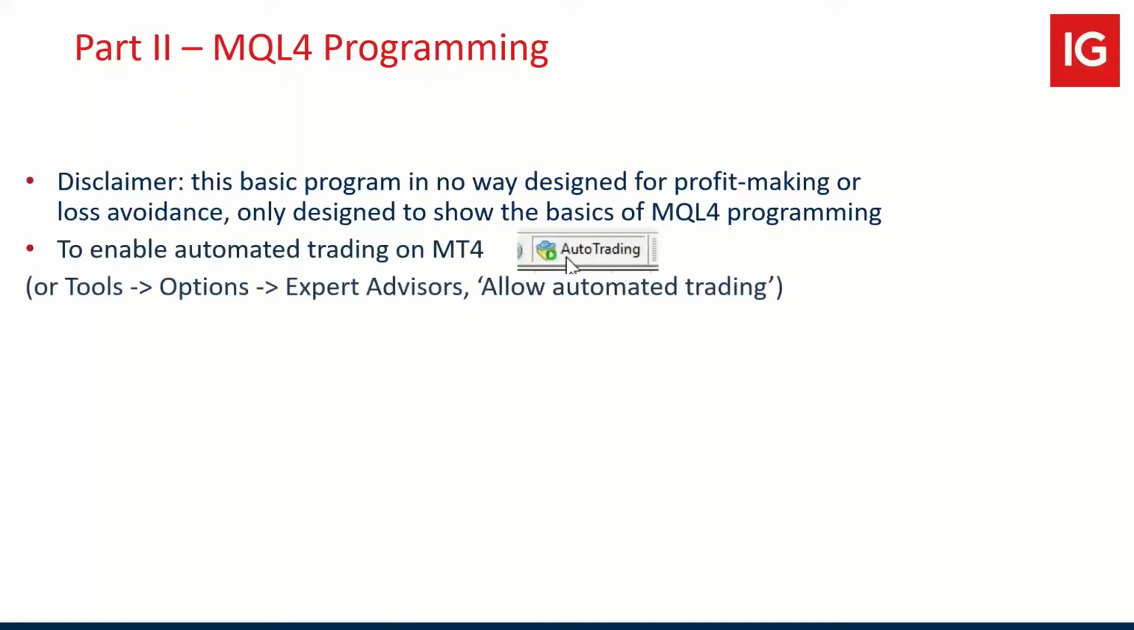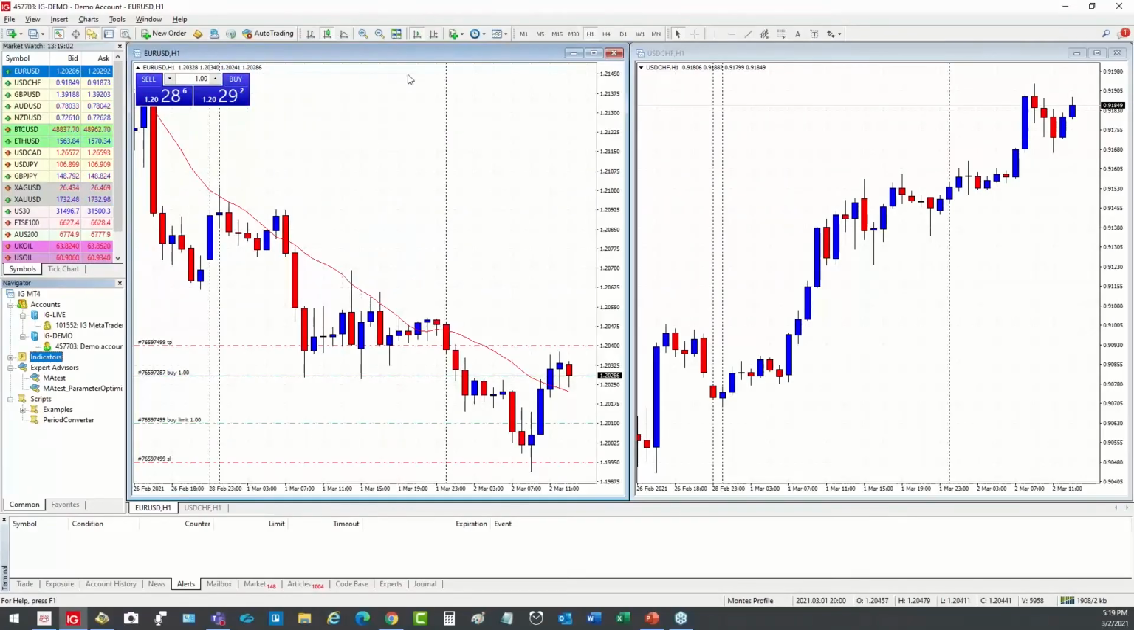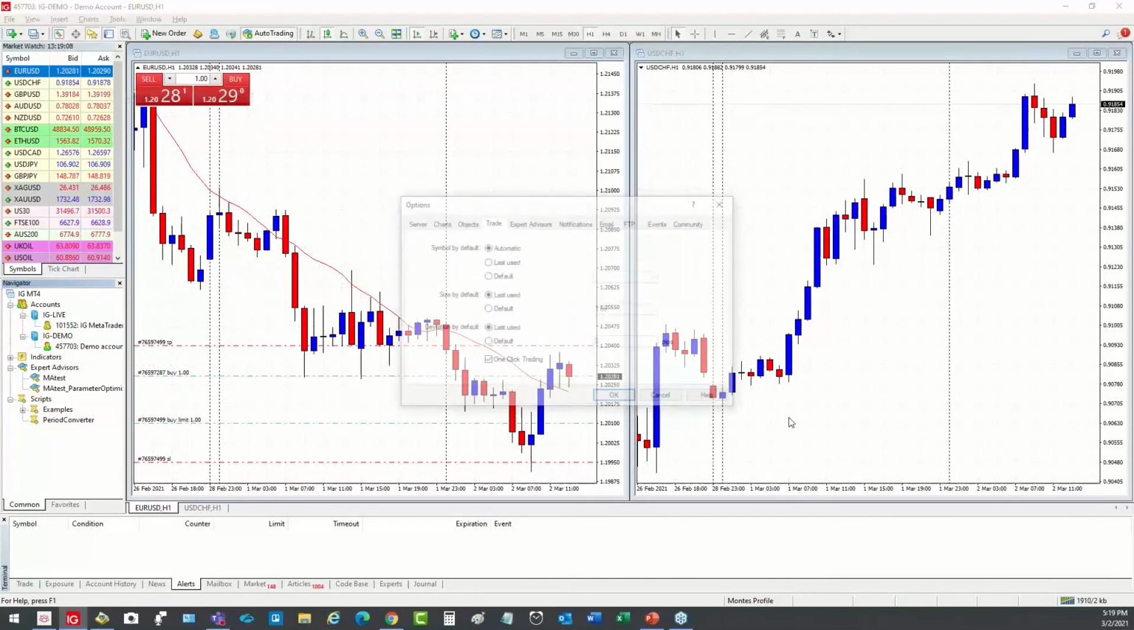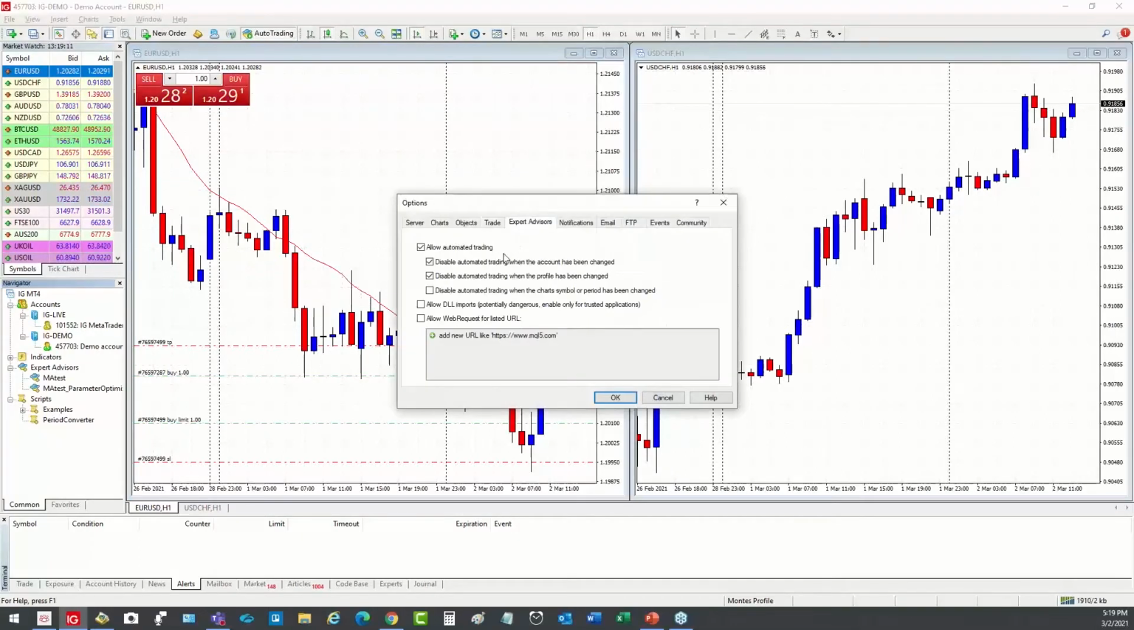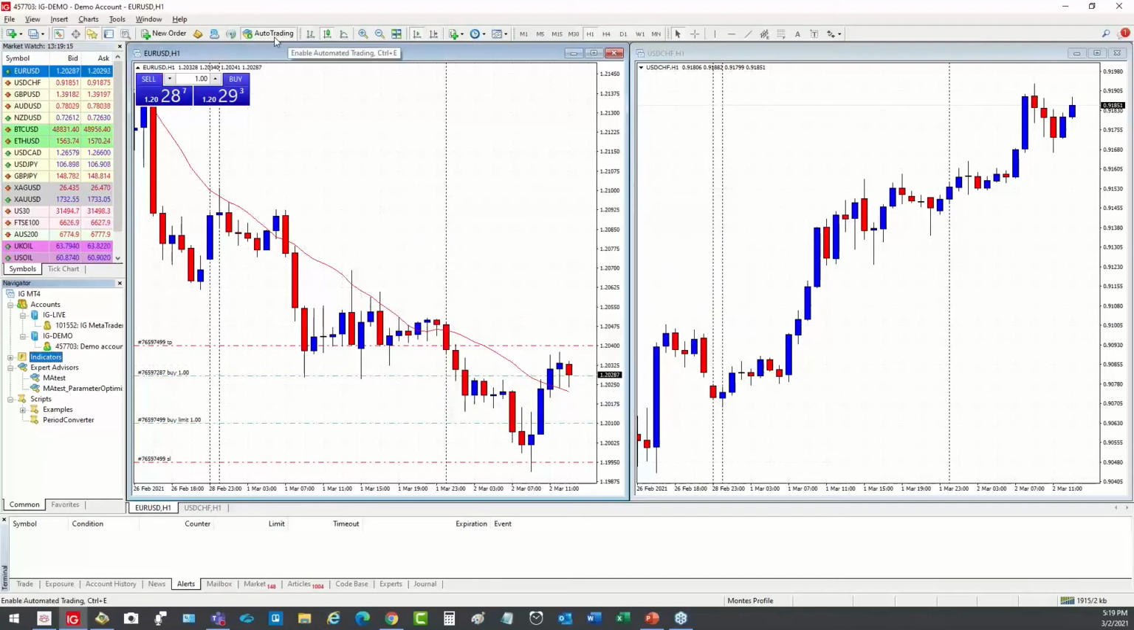So first off, when it comes to actually doing programming, you need to enable automated trading on MT4. The way to do it is, I'm going to flip right back to the platform. You just go up top over here. It says enable auto trading. You enable it. The other way you can do it is you go to tools, options, then expert advisors, and say allow automated trading, and then click OK. It's already been allowed up here, but it's just quicker to go up here and enable automated trading.